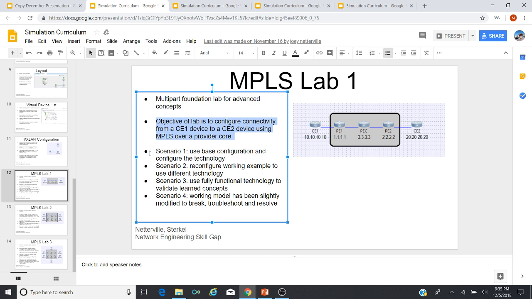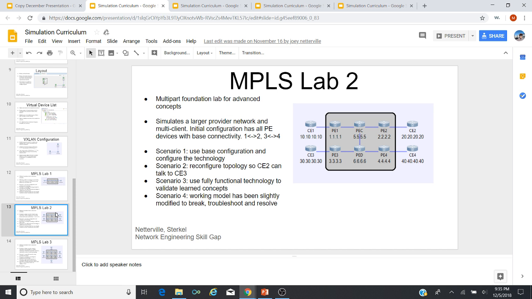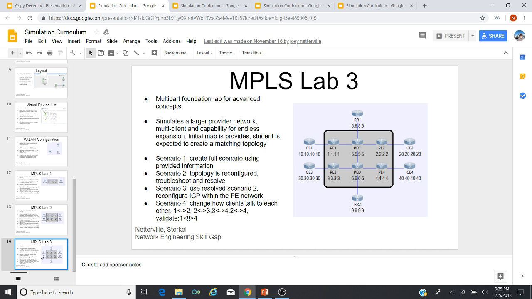In this scenario, we have four different scenarios you could be doing, or concepts that we want to be taught. And lab 2 gets a little more advanced, where one of the scenarios is you want to reconfigure the topology so CE2 can talk to CE3. As you can see, that's the topology you have to work with. And lab 4 is the capstone of the three lessons, and you have to troubleshoot it to make sure that you can properly communicate between the devices.